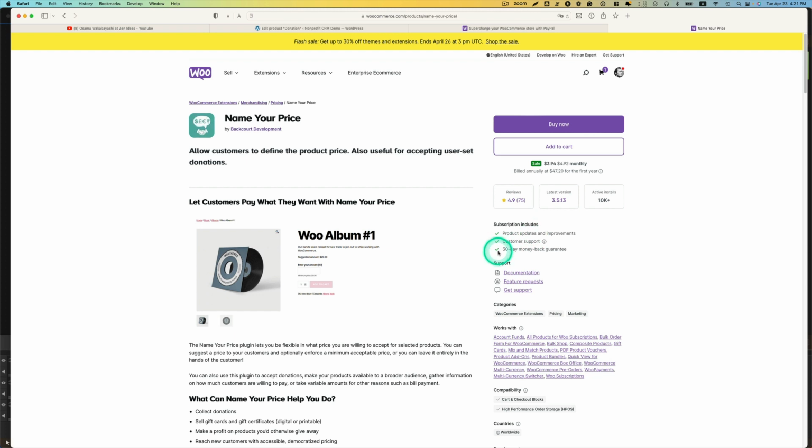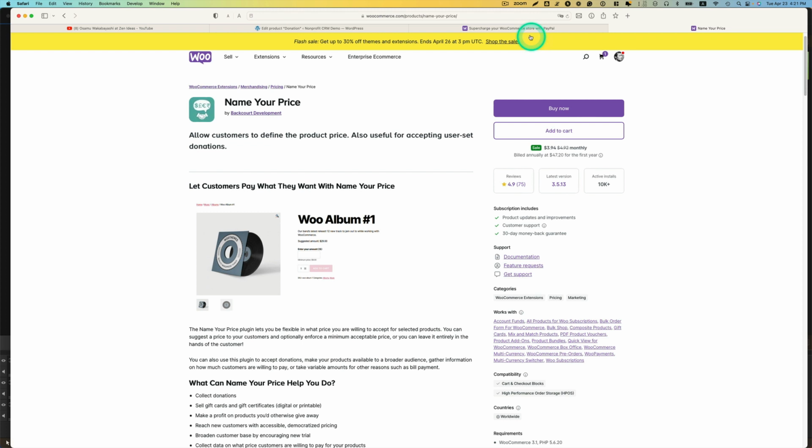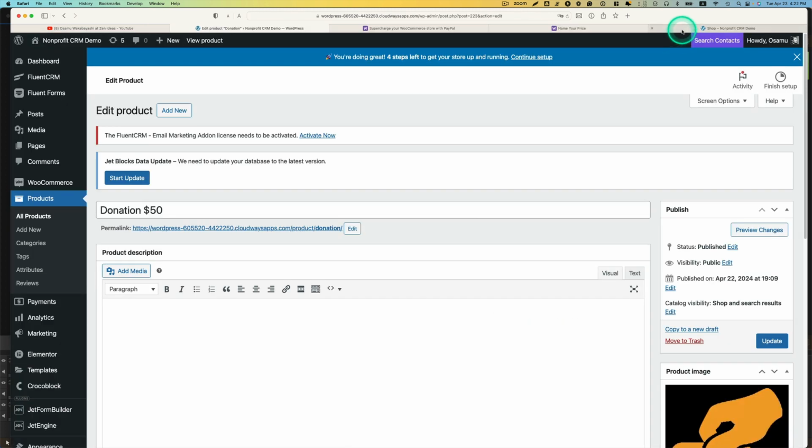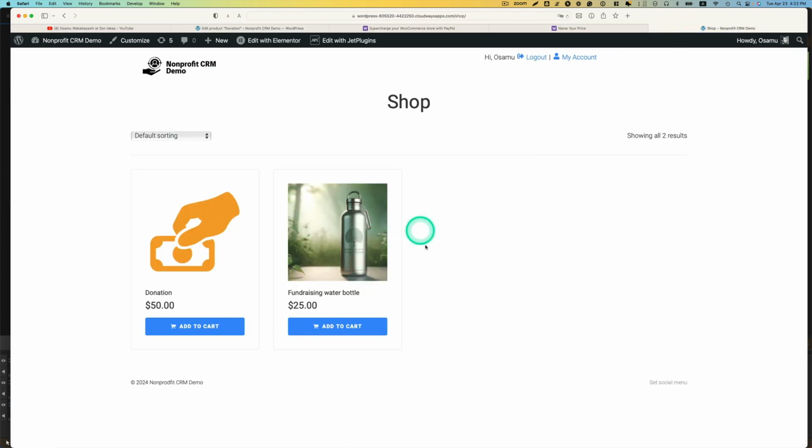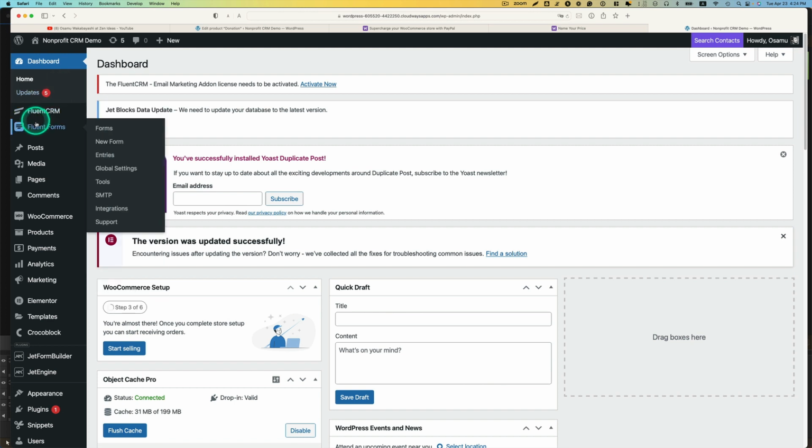I'm not going to use this today, but I would use something like this for a nonprofit organization. And if you go to the front end store or shop, you can list all your items, including the donation and the water bottle too. Again, you can customize this front end store and make it nicer looking too. Now, let's go to the CRM part.